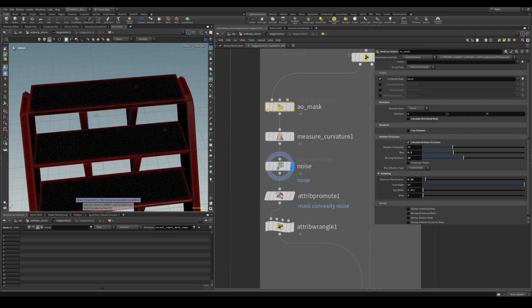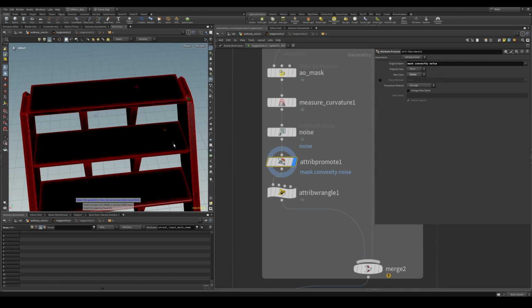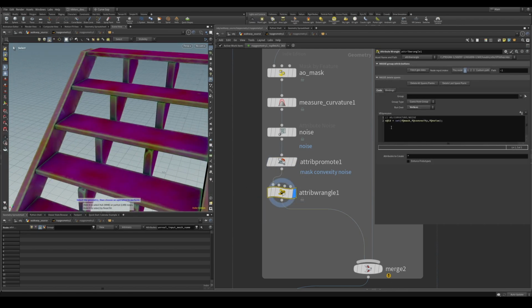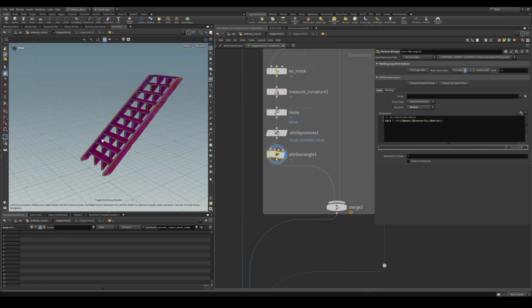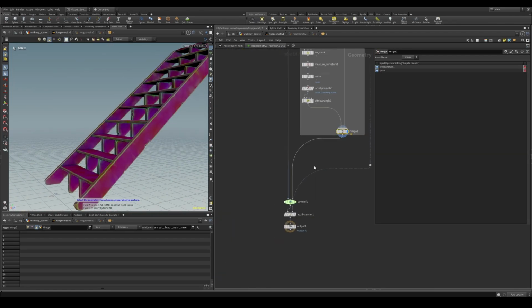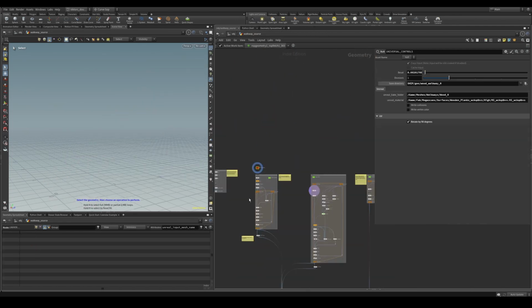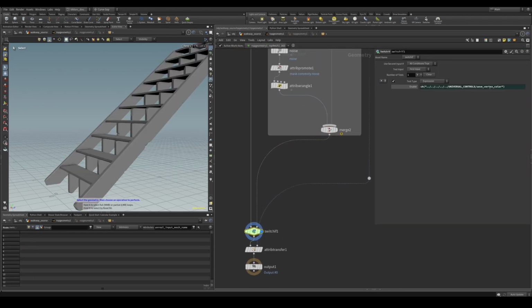All of these are on the points. I promote them to the vertex because these are vertex colors that I'm going to export into Unreal Engine. I set up a single @Cd vertex attribute, referencing these mask, convexity and noise values inside this attribute, and we have set up our vertex colors for this geometry. This is also an option to turn on and off inside this universal controls option. And then we switch if we want our vertex colors.